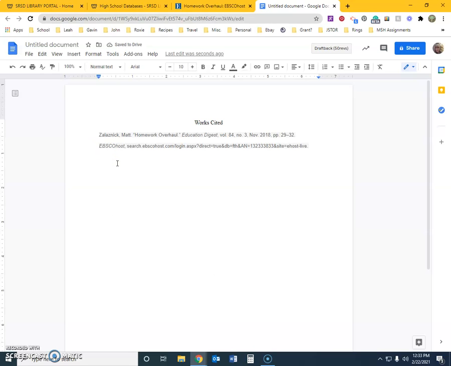Now, as you can see, there are some things wrong. First of all, there's this strange highlighting. It's not in the right font. It might not be in the right size. Yeah, it's in size 10. So there are some things that I definitely have to change once it's in my works cited document to make it look the way it's supposed to.